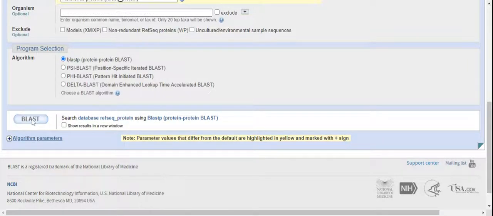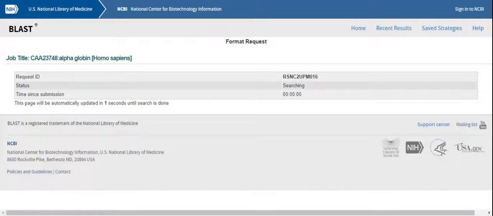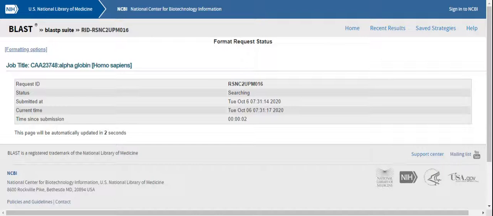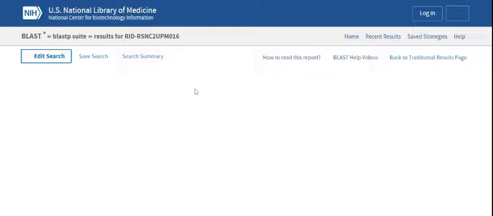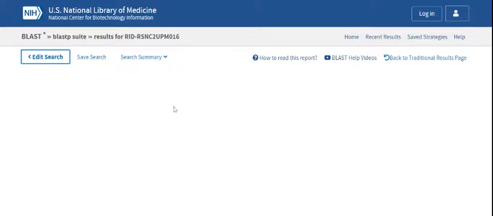So when we run BLAST, it will take some time to update the search result. We will look at the notification that comes up telling how much time it will take for the result page to come. Now the result is there before you.